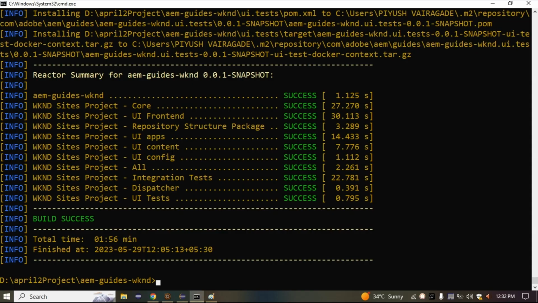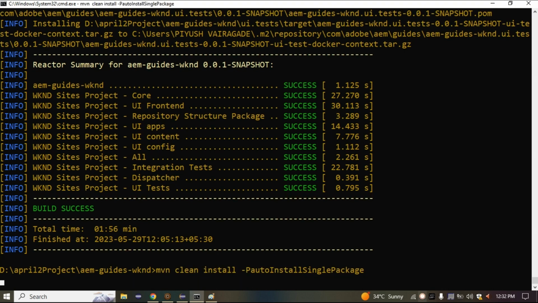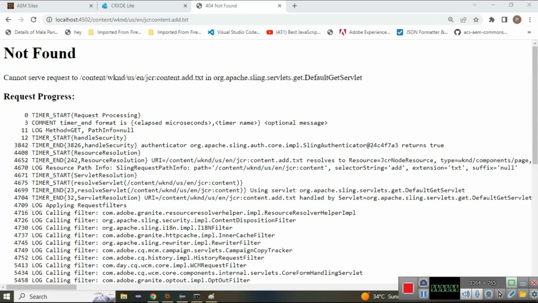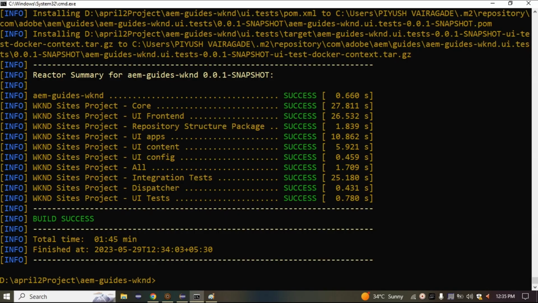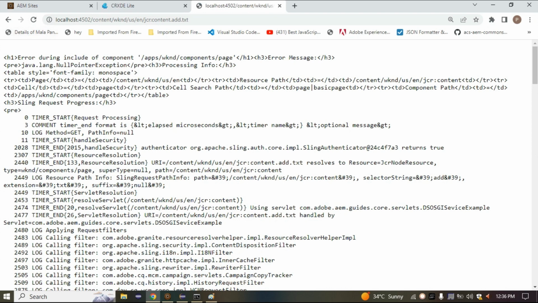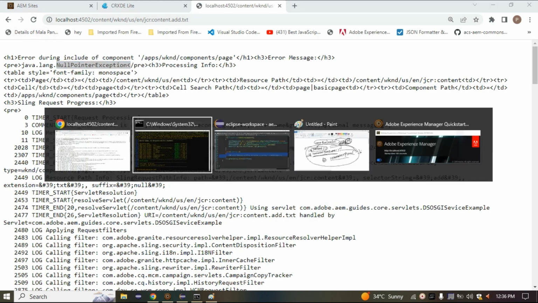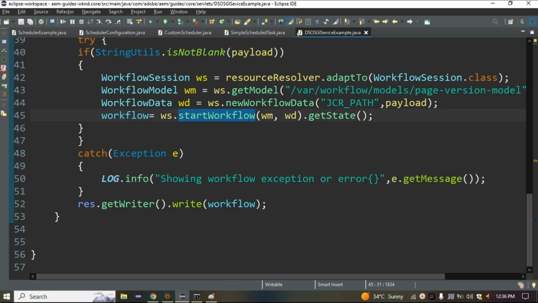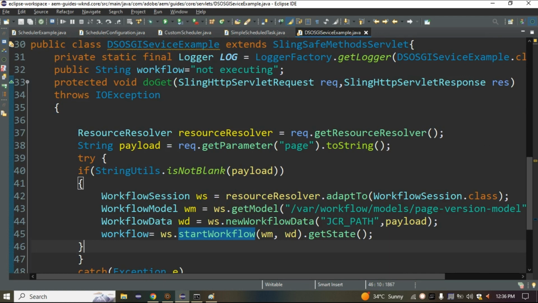So just come here and try to deploy it. Okay, I have deployed successfully. Now I'm trying to execute. So it is throwing a null pointer exception. Here you see, it is showing a null pointer exception. So from where is that null pointer exception being thrown? It is thrown on line number 38.